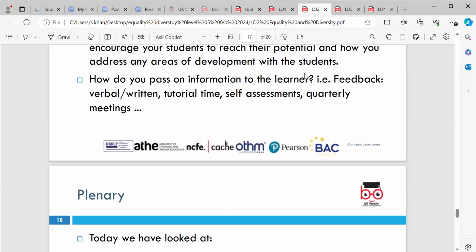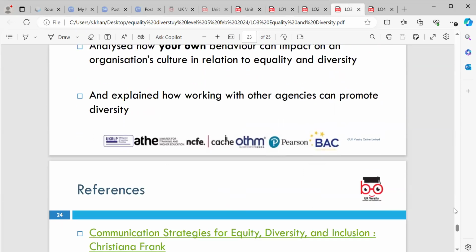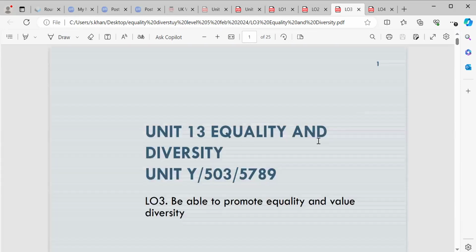We then went on from learning outcome 2 to learning outcome 3, which was looking at, just 1 minute. So learning outcome 3, can you see that now as well? I can see it. Excellent.